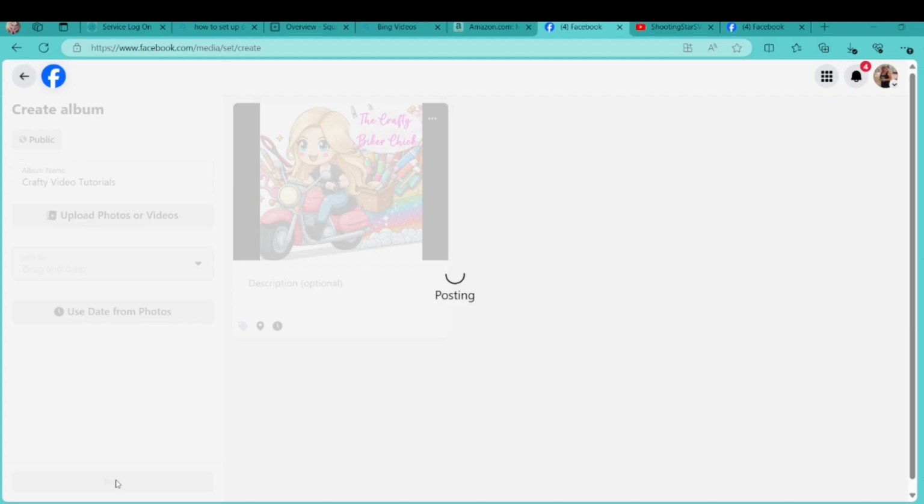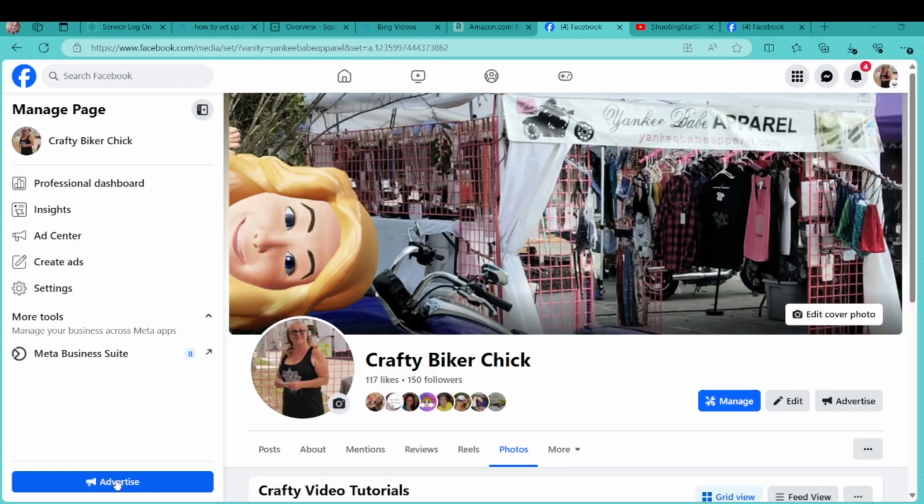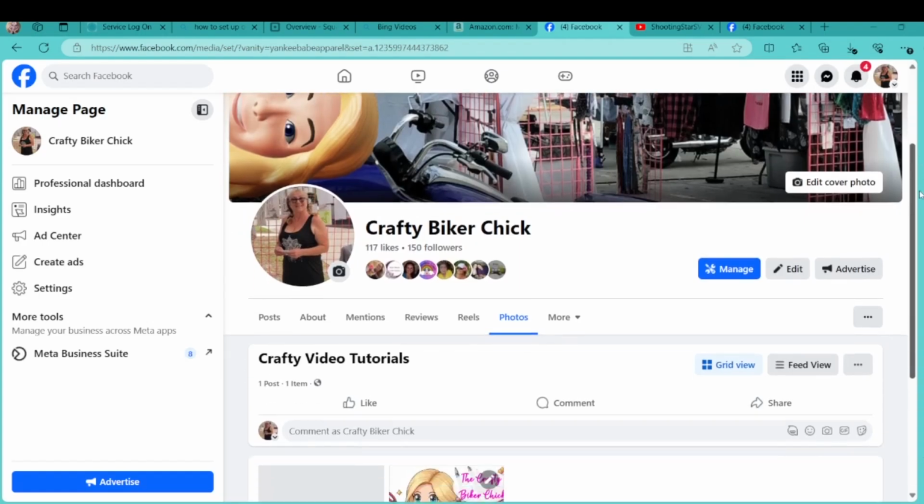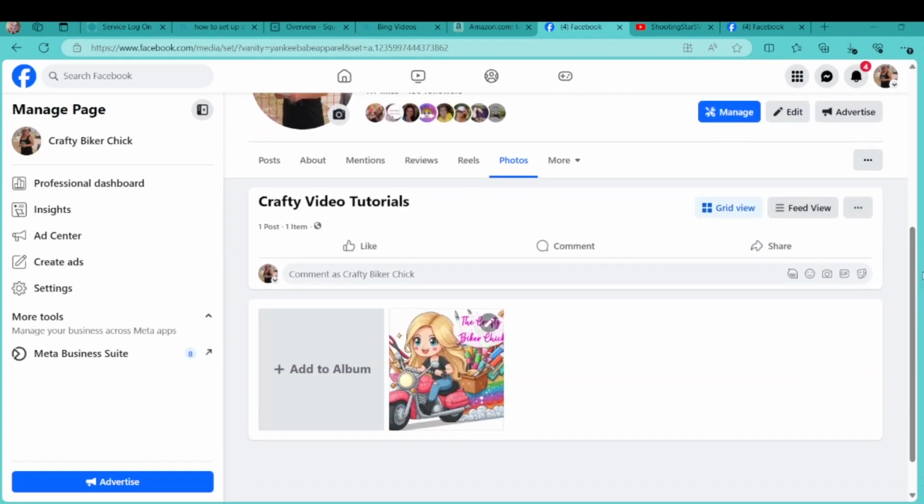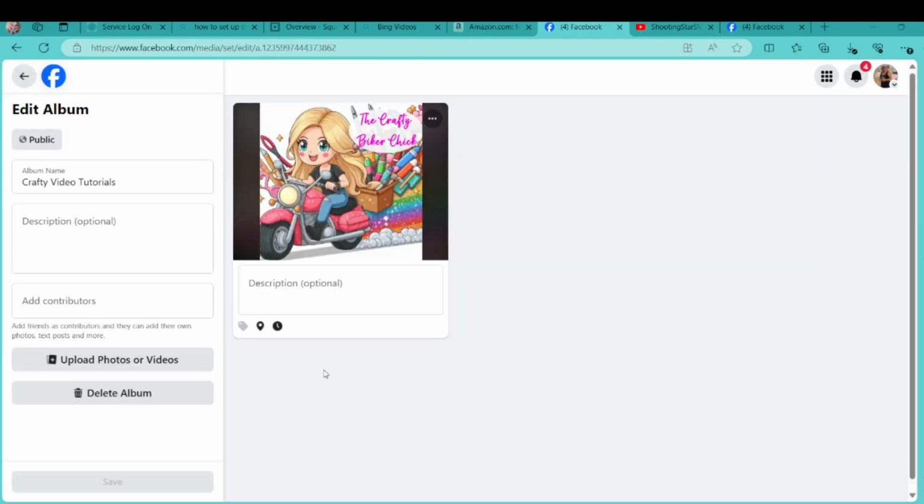Now, what happens when you do this on a page is it actually posts it to your page. So I'm in the Crafty Biker Chick Facebook page, and one of the albums that I have created is this one, the Crafty Biker Chick. But I'm going to click, like before, Add to Album, and that's going to bring me to what I just created, and it's Crafty Video Tutorials.